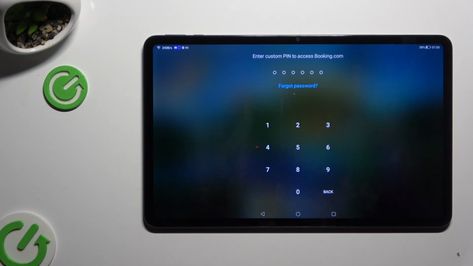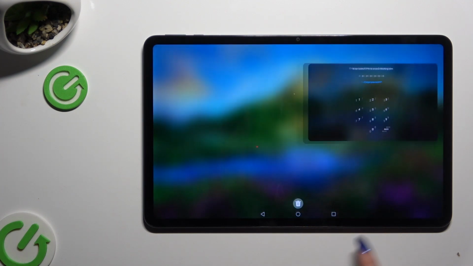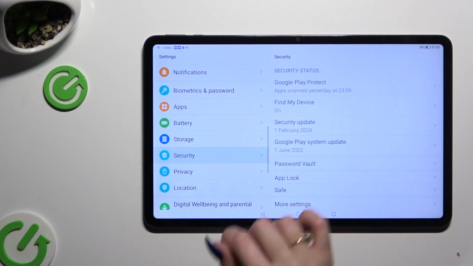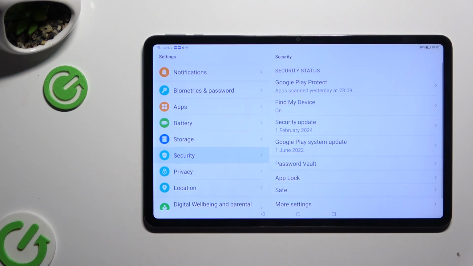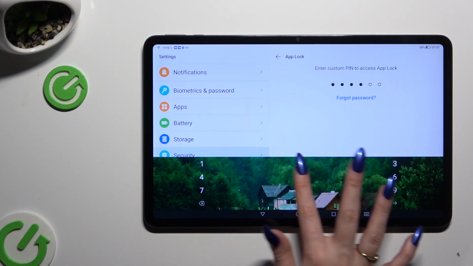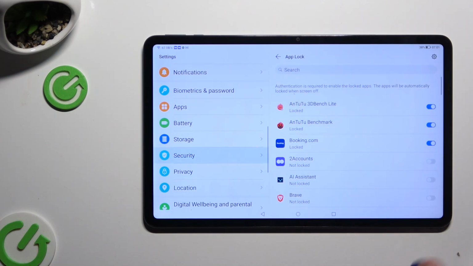If you want to disable app lock from any app, go into the same settings, click on security, select app lock and tap on it. And input your current PIN. Then tap on the blue switches next to all of your apps to unlock them.